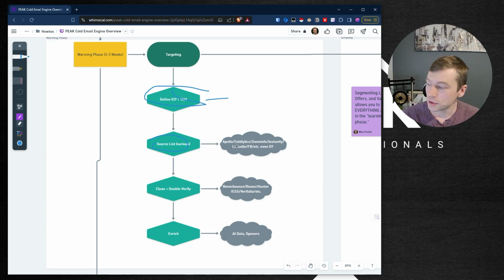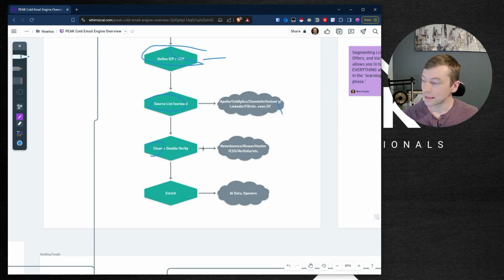You want to source your list. So there's various places you can get this: Apollo, Colalytics, ZoomInfo, Instantly, LinkedIn, Facebook, Clay. I mean, there's so many different places you can get a quality lead list from, but no matter where you get it from, you need to clean that list and verify it. And there's tools to do that as well. And then you enrich it. So I'm not going to go into detail with each of these today in this video.